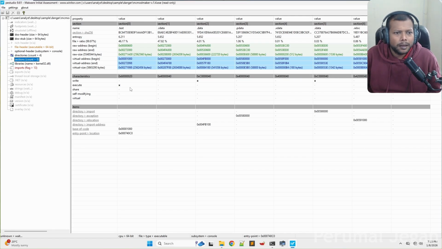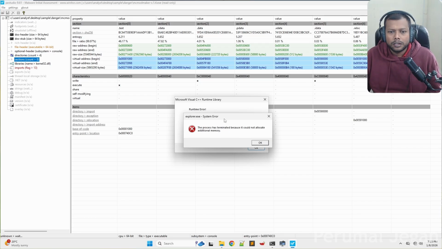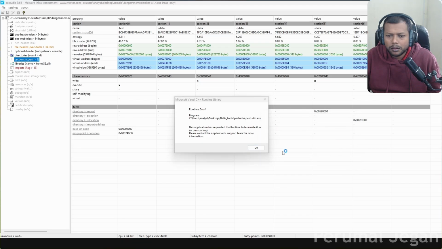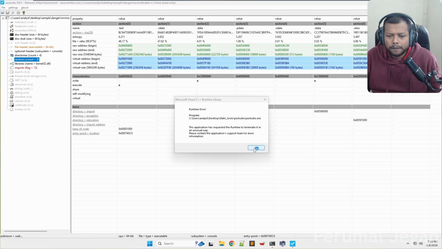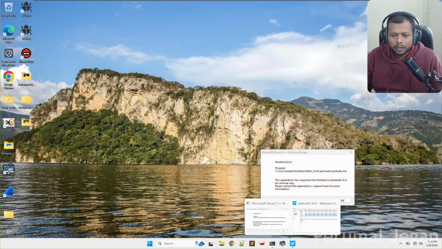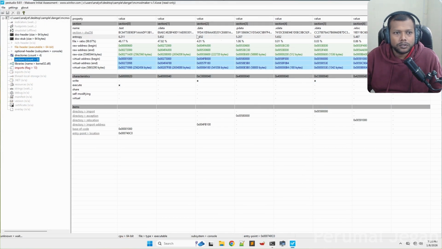But here there is another interesting stuff, oh, come on. Process termination. Okay, if I click OK, it's gonna close, so I'm not clicking it. Maybe until I read this.